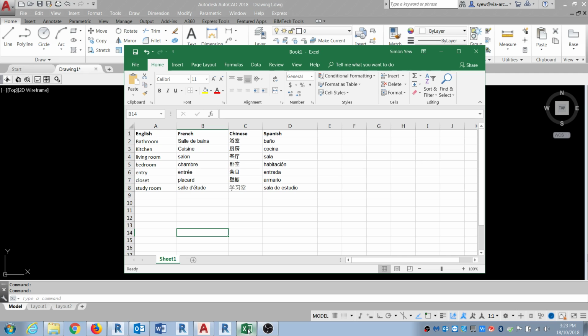Today I'm going to be talking about AutoCAD. What I'm going to do today is show you how to create a dynamic block where you can actually translate from different languages, from English, French, Chinese, and Spanish. Now, here are some of the words that have been translated, and I'm just going to show you how to add those into the dynamic blocks.